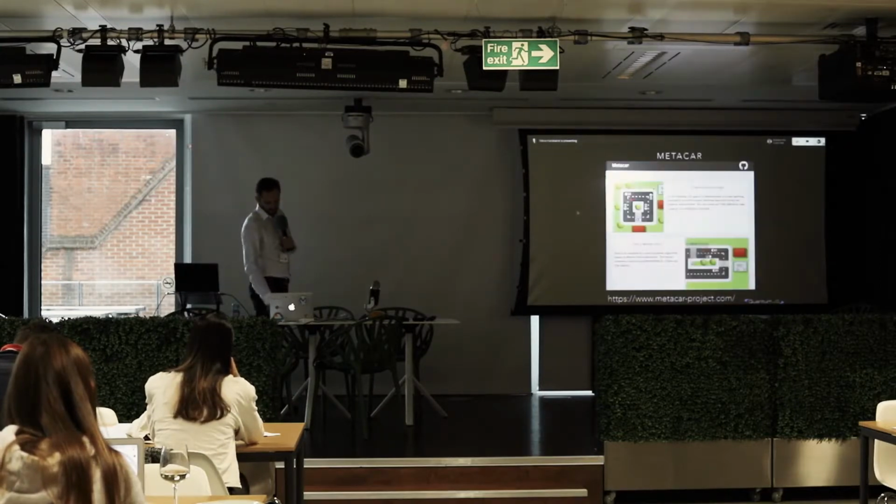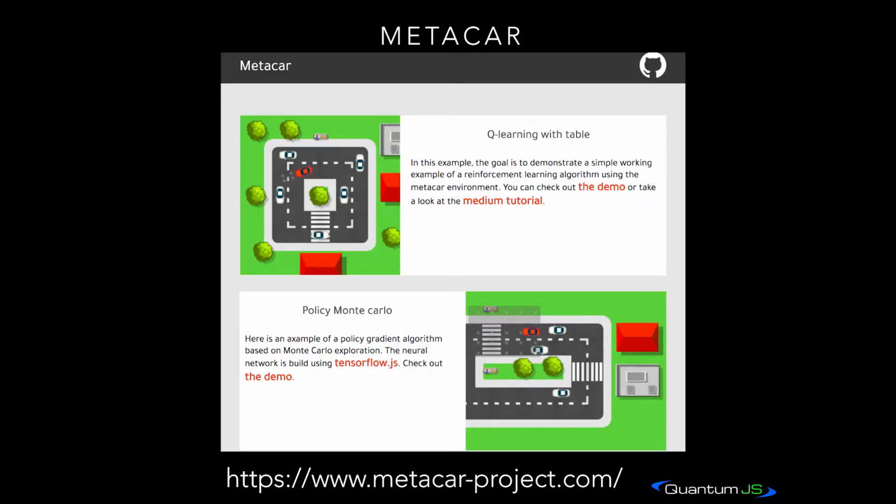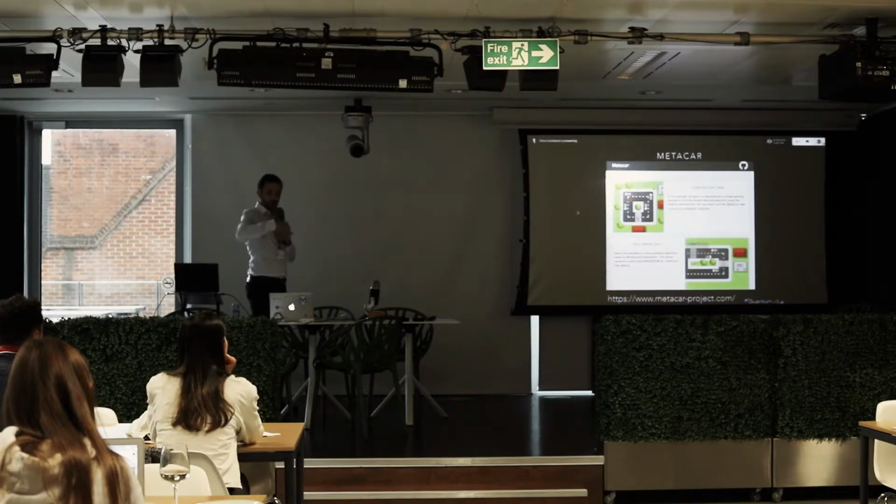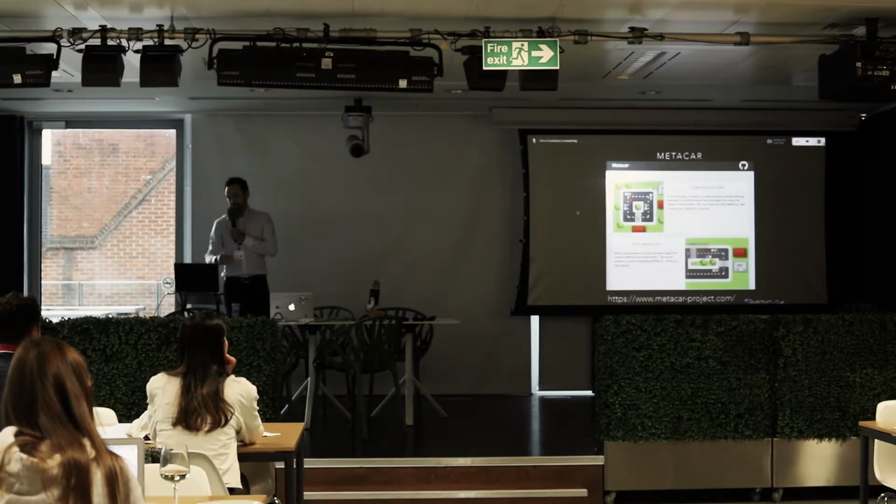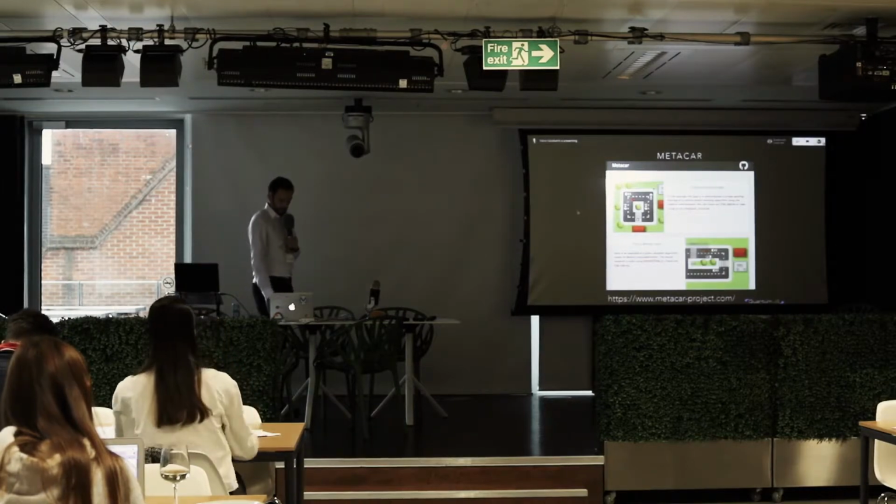This is an example that you can go look up yourselves. It's called Metacar. Just type in Google Metacar. It's a game, a car running around the screen, and you use reinforcement learning to train the car to drive. It's a really nice way to learn about reinforcement learning. You can look at the code, it's got lots of simple examples.